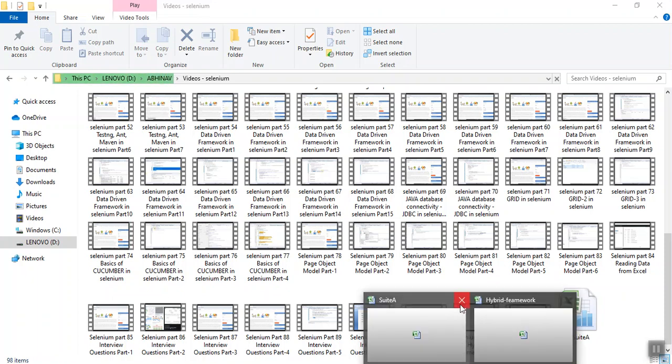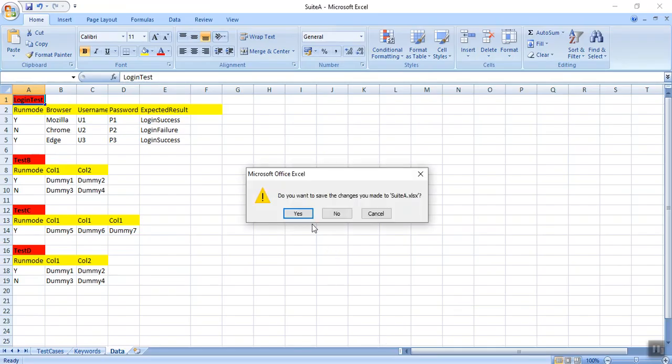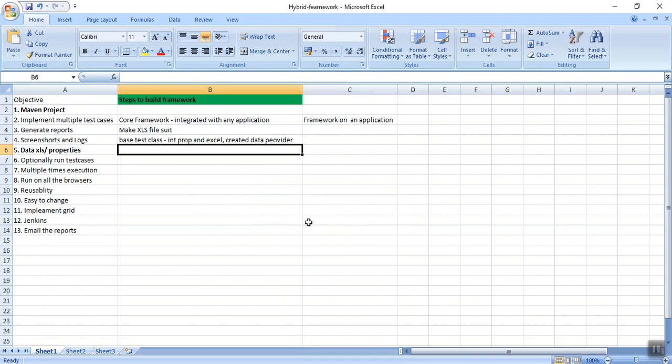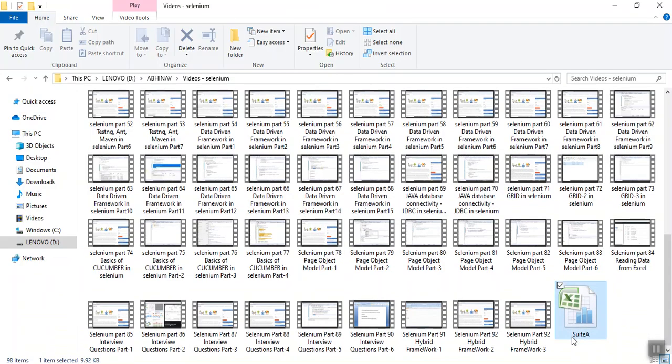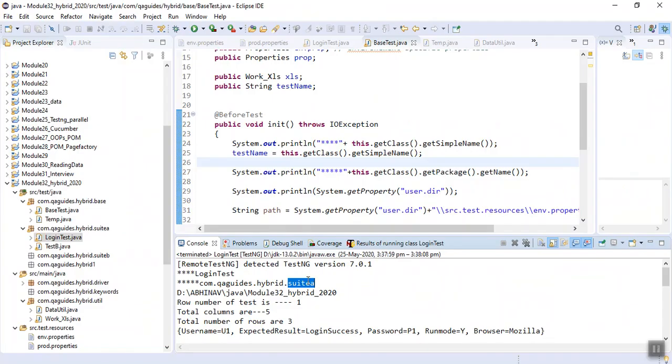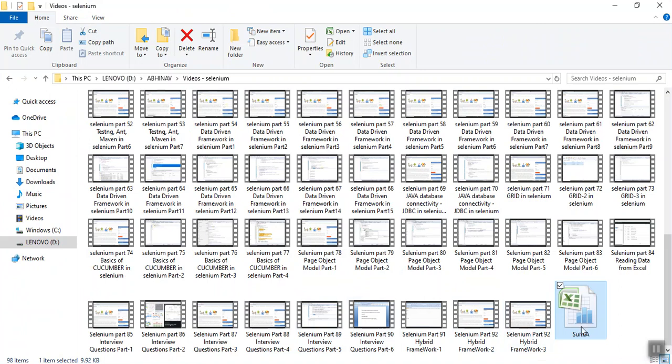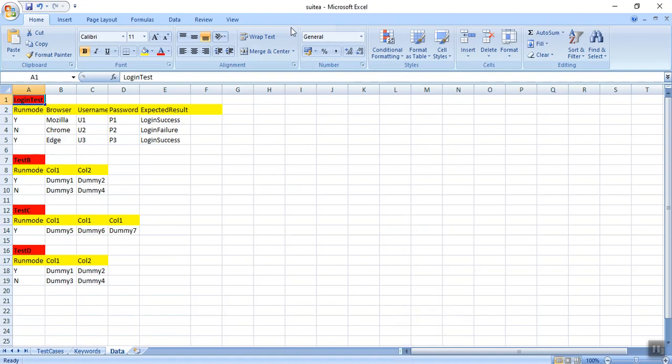Just a second, I am closing it. Yes, save. And I'm keeping the same name. It is small, so I'm also keeping it as small only. So now it's suite. Okay, let's continue.